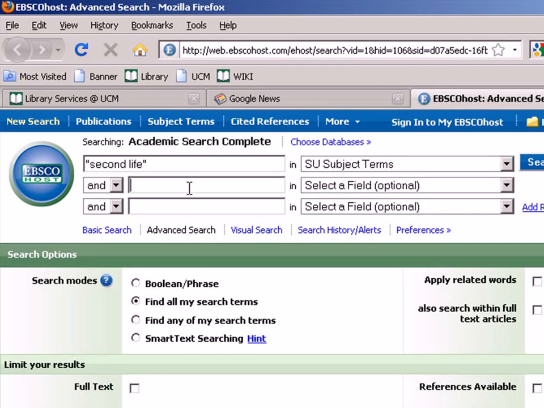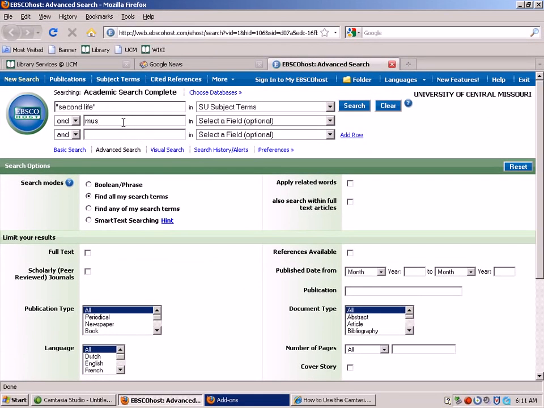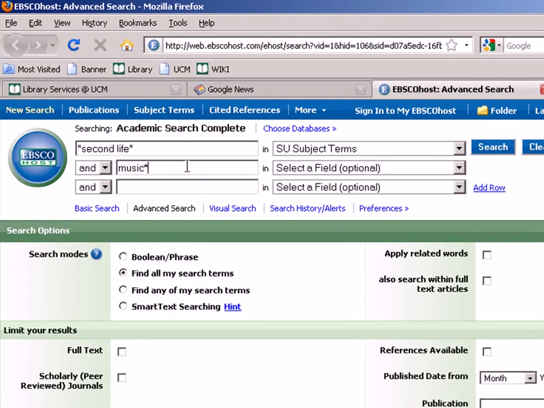And then additionally, I can add additional terms related to my particular search. Let's say we are doing our research for a short essay assignment about music and musicians in Second Life. I might do a search on music with an asterisk. Using that wildcard asterisk yields results on music, musicians, and any other related words. I'm going to conduct my search.